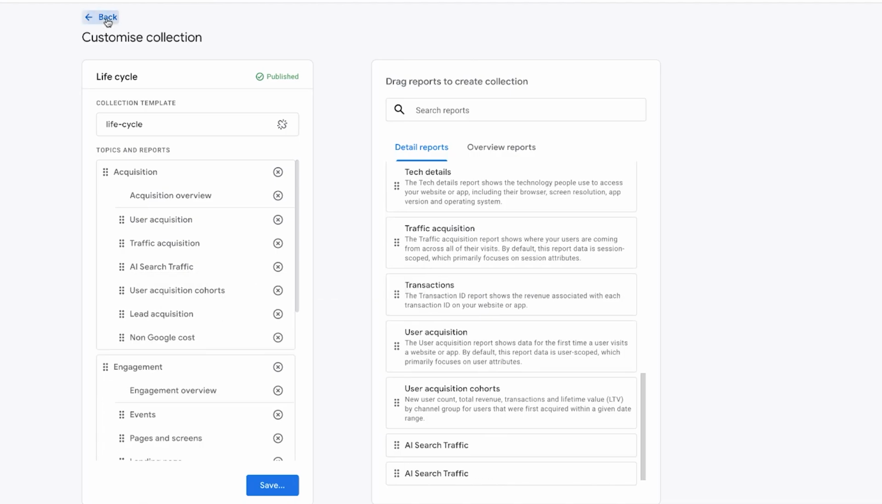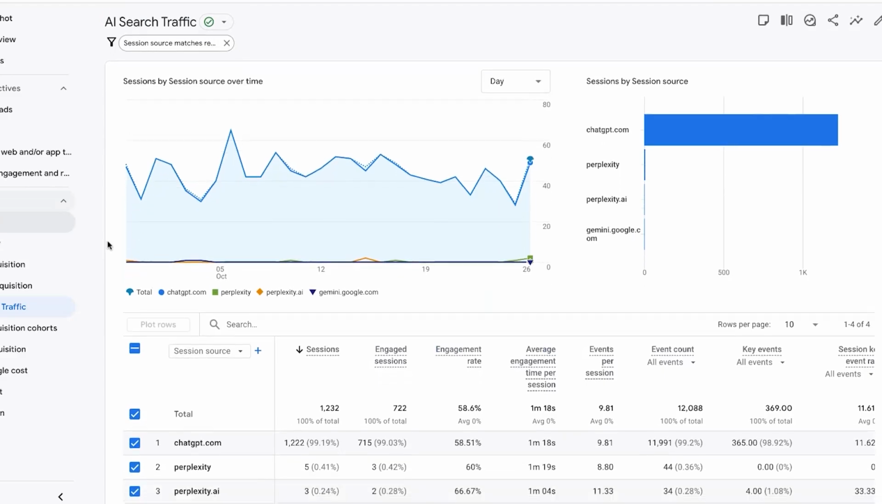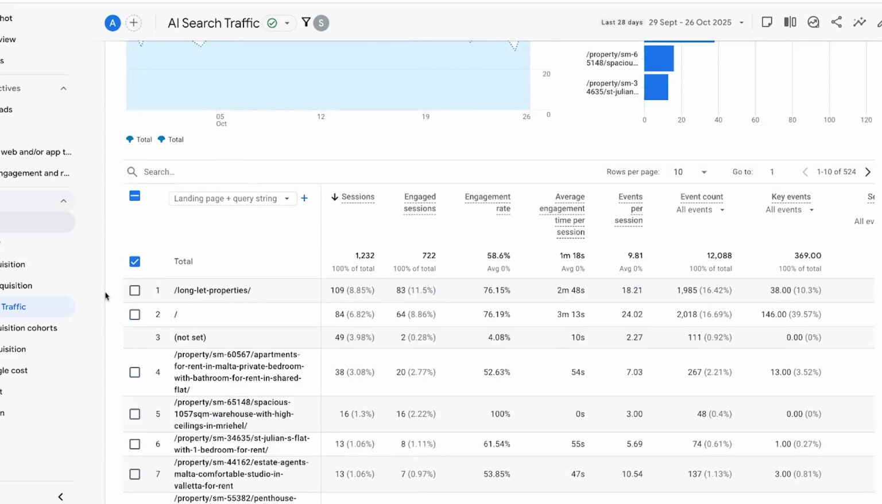Now, when you go back to Google Analytics, go into reports, and here you can easily access your AI search traffic data along with all of your other usual Google Analytics reports.